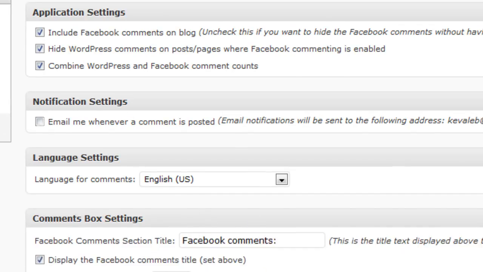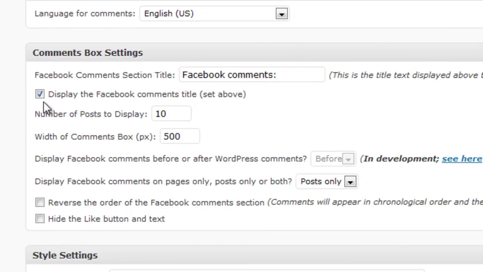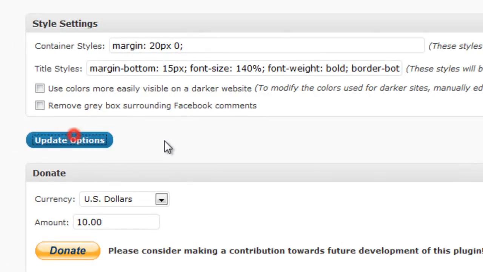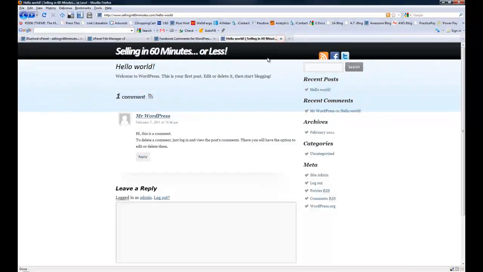So then we're going to come down here and display the Facebook comments title. We're going to disable that because it looks kind of crappy. The title that they show doesn't look very good. So we're going to disable that and come down here and click Update Options. Alright, we can close this page.